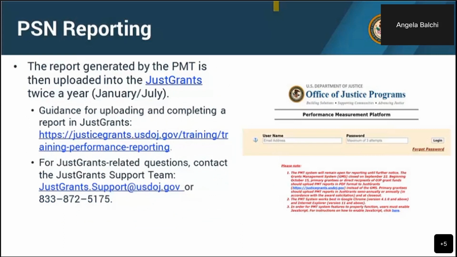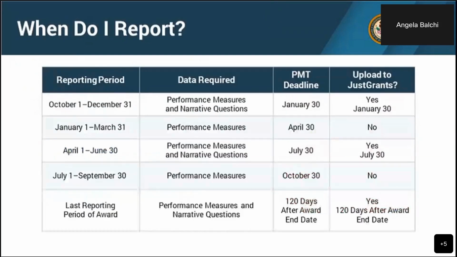When a report is generated in the PMT, PSN grantees are responsible for uploading the report into Just Grants twice each year, in January and July. The Just Grants team has developed a training that provides a step-by-step overview of the process. The link can be found on the screen. Just Grants is a completely separate system managed by a different team. We encourage you to reach out to the Just Grants support team for any issues or questions related to the Just Grant system. An email is provided on the screen.